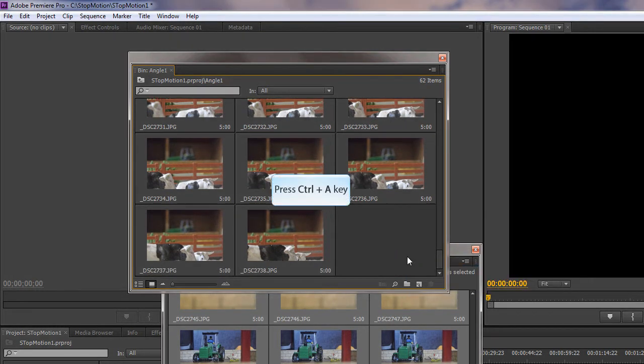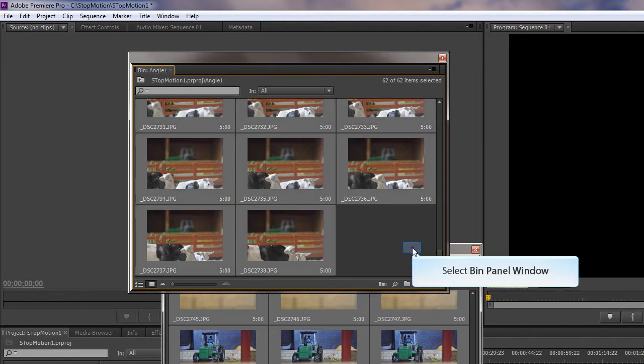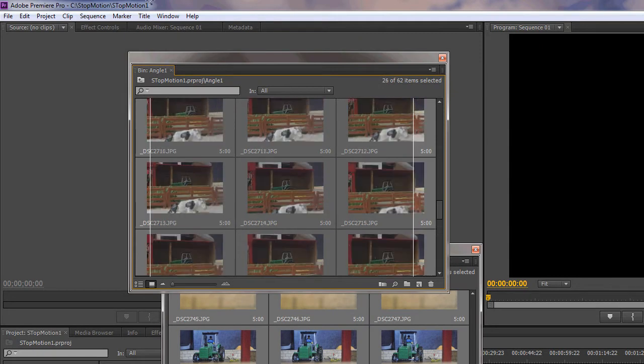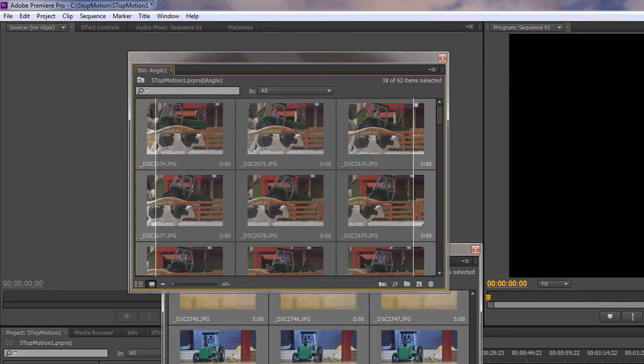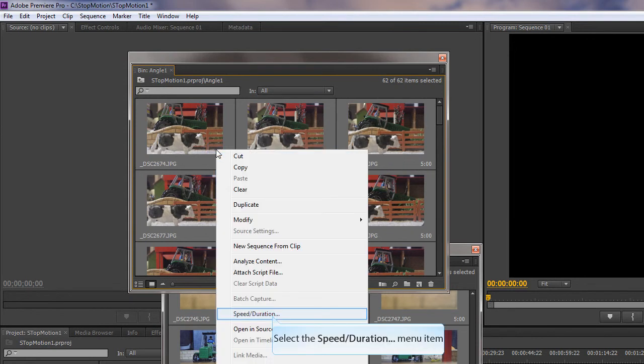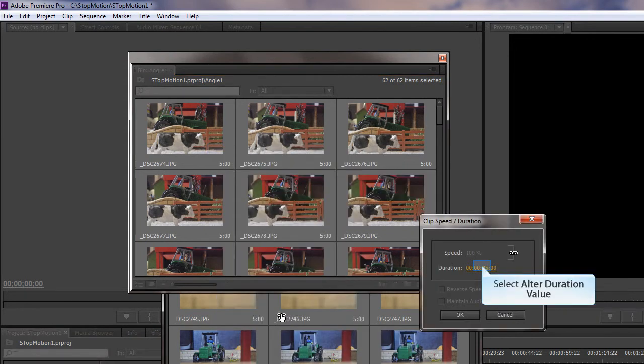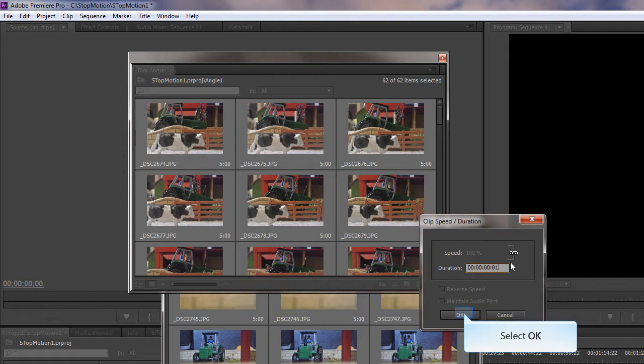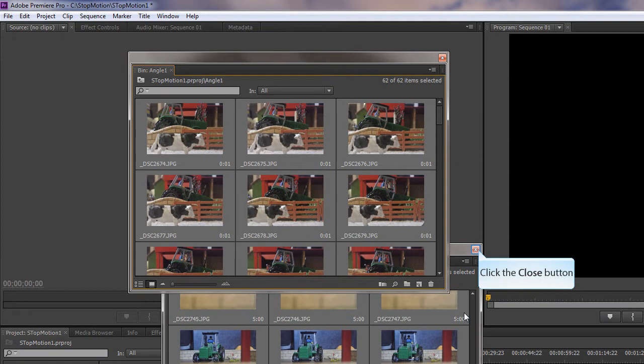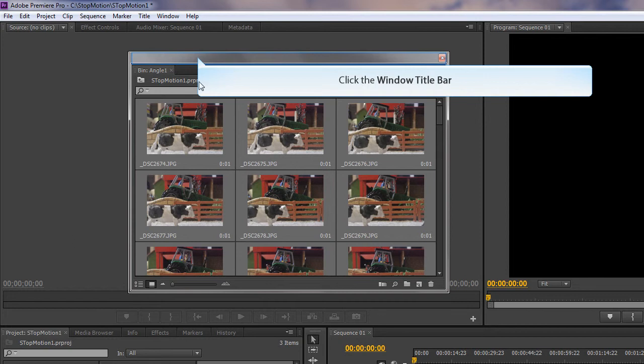So I can select all the frames using Control and A if I've got focus on a specific bin. I can also just drag a marquee around every image, which takes a little bit longer. There are various other ways of doing it. If I then right click, I can change the speed and duration of each clip that I've selected. So rather than it being 5 seconds, I want it to be around 001. Okay, and then if I have them all selected, let's close this bin first.